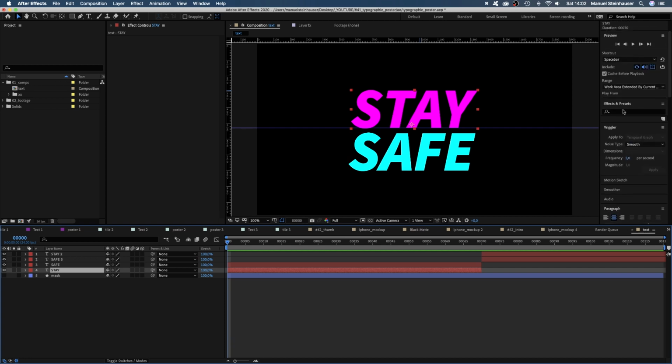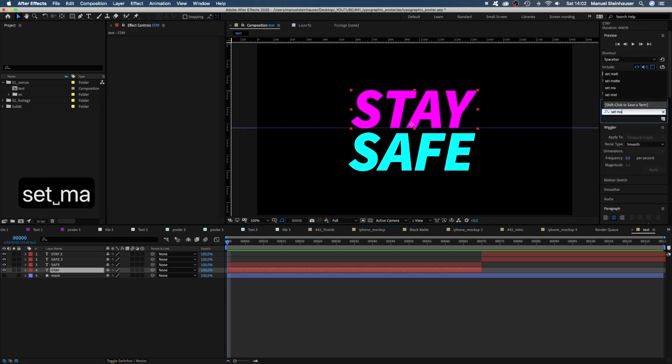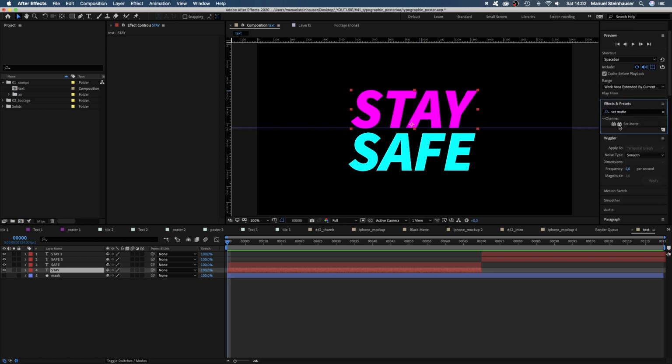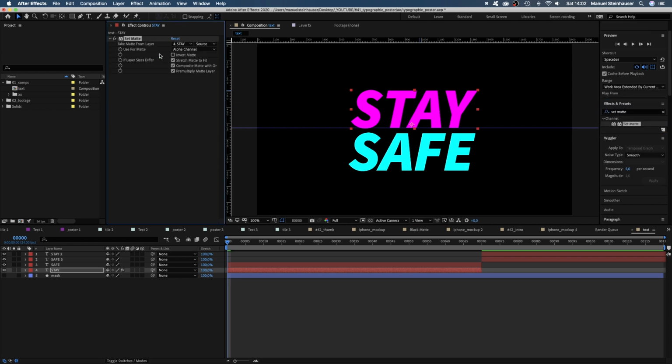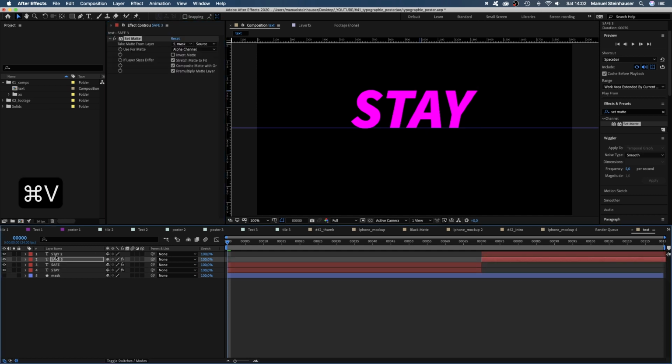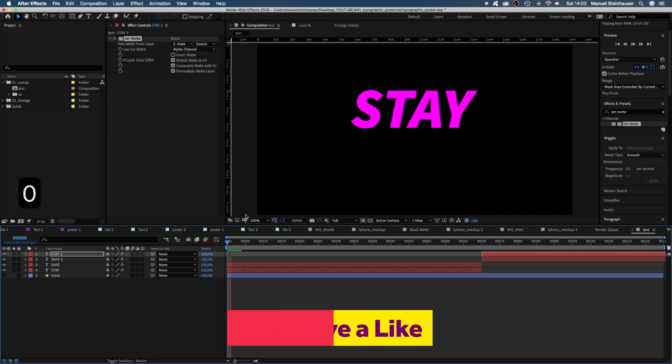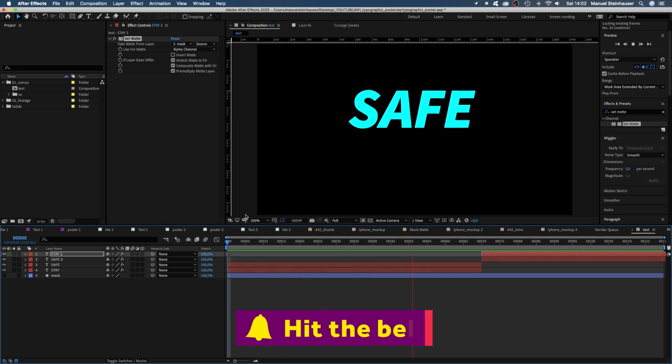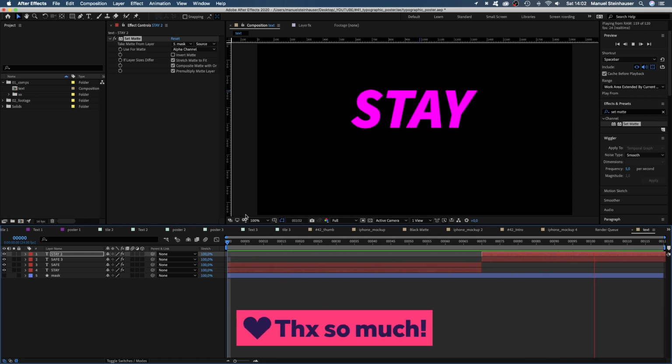Then we add a set matte effect to the first text layer. We take the matte from our mask layer. Then we copy and paste that effect to all the other text layers. Awesome, part 1 done. Time to actually create some posters.